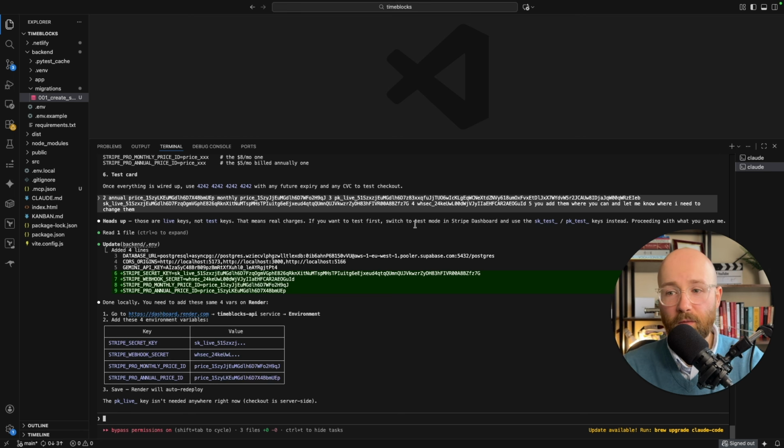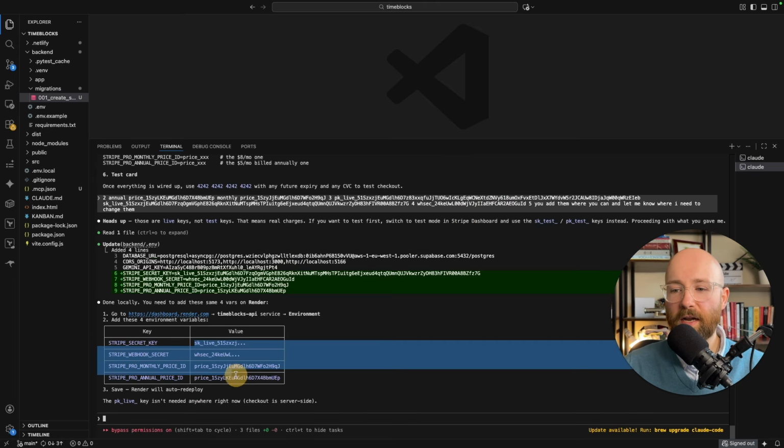Don't give an AI with dangerously skipped permissions your username and password. But you know what I mean. So anyway, so we have this. There we go. Save. Right, done. So we need to go here and add in those.